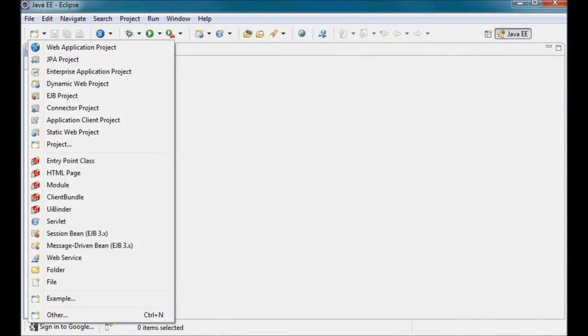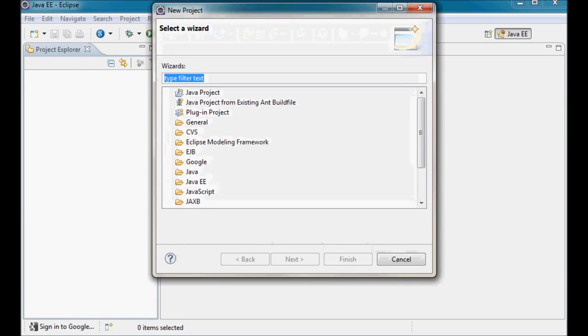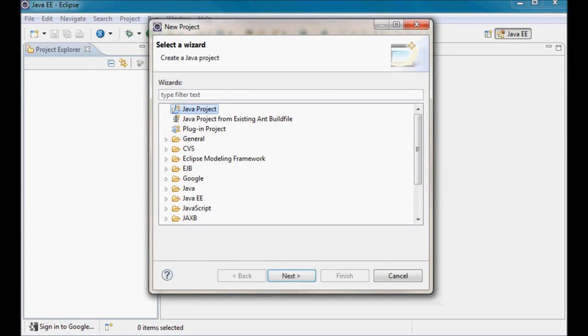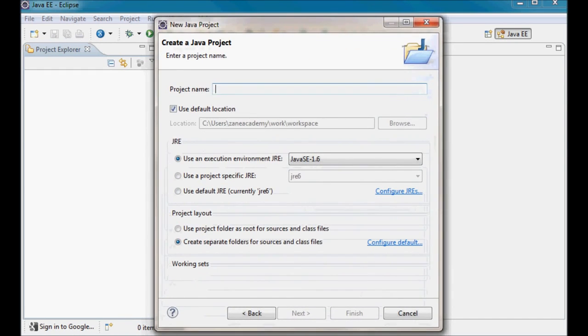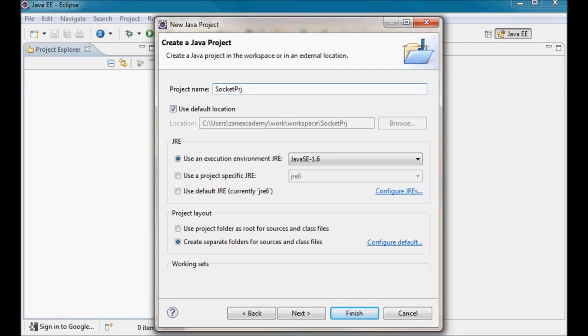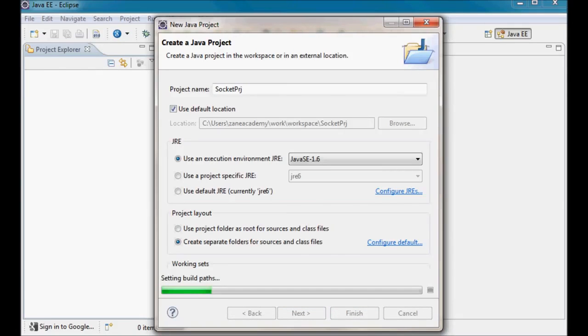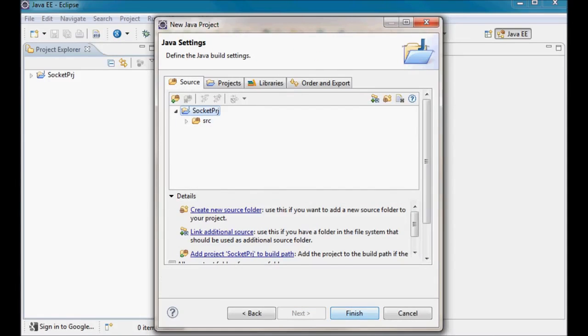I'll start by creating a project. And I'm gonna call it the socket project. Gonna do next and finish.